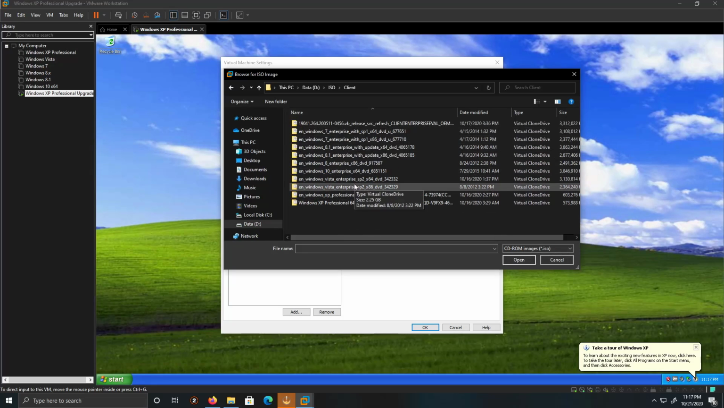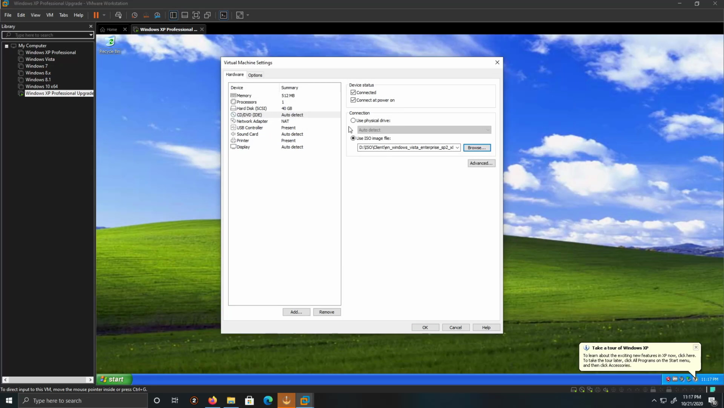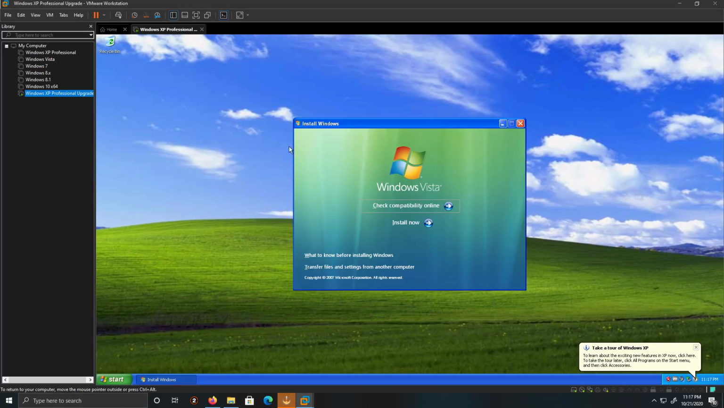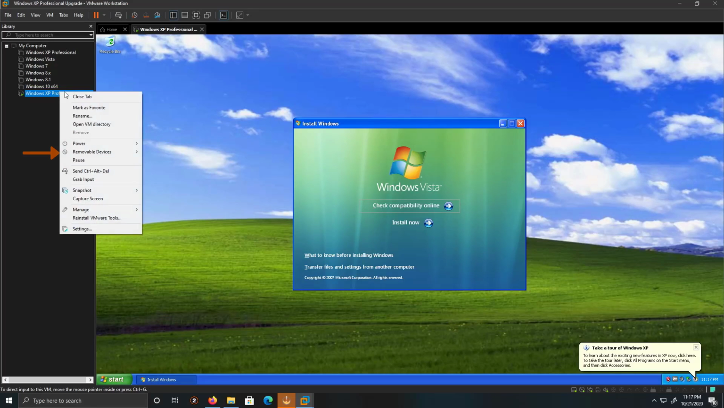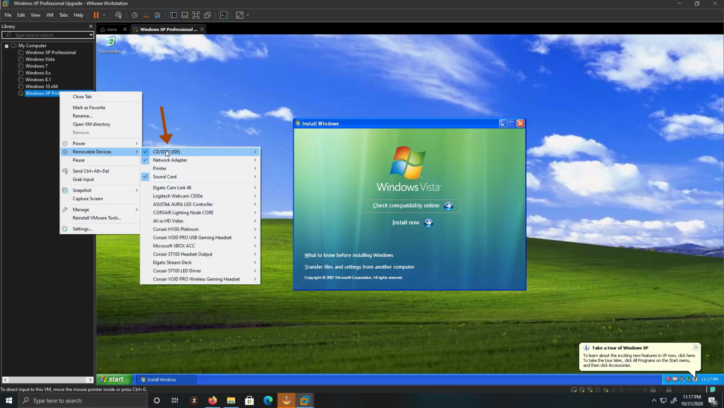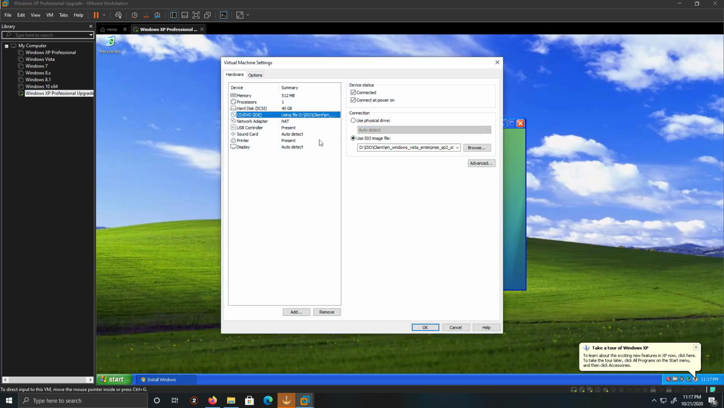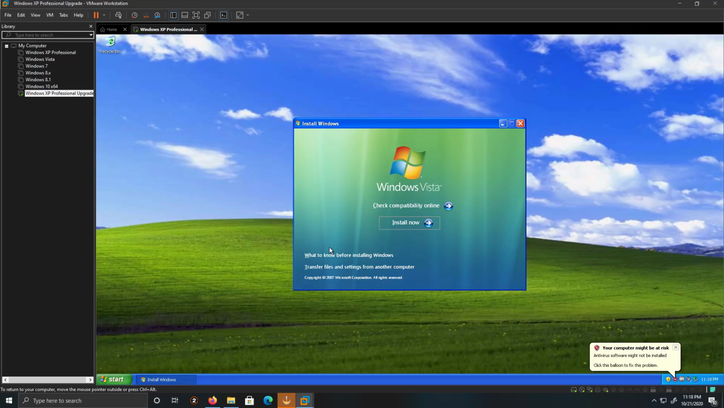I'm going to keep everything uniform. I'm going to keep everything 32-bit. So we're going to click on Windows Vista and we're going to click OK. And there you go. You can also click on Removable Disk where it says CD DVD, then click on Settings. It will just go back into the settings options as well for the virtual machine. So let me just click Cancel.